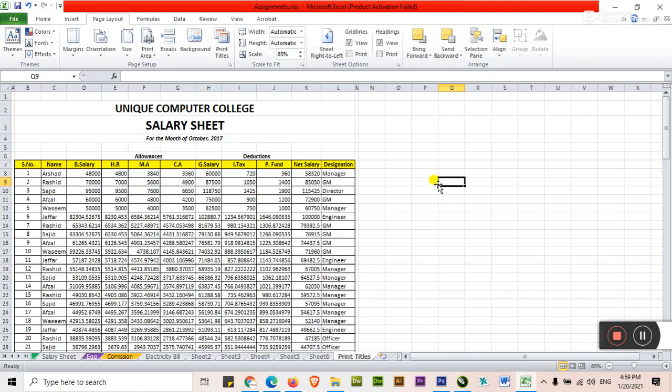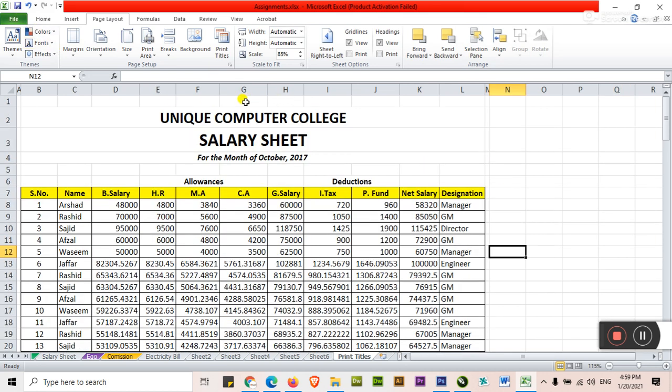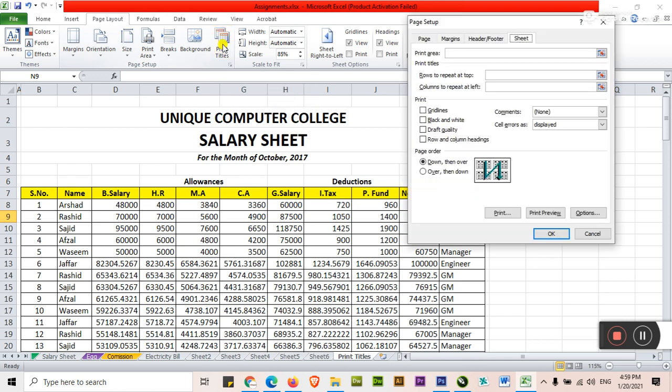So what should we do now? The best practice is that we should get the assistance of this command, print titles. Just click on the print titles. What print titles will do is repeat the heading at the top of every page, to repeat on each page. Just click on the print titles.